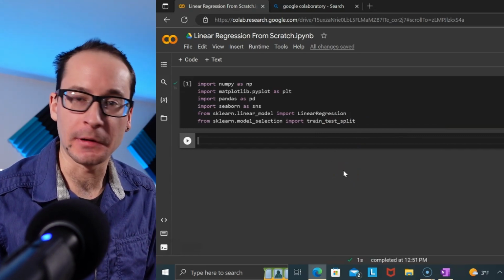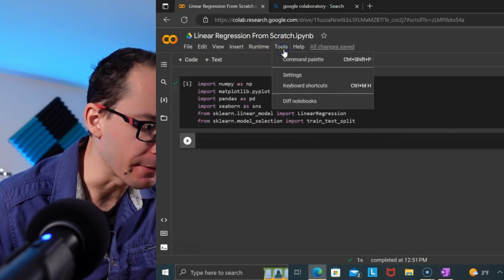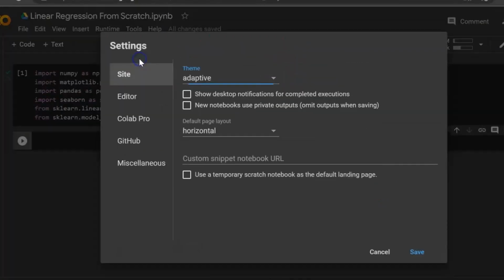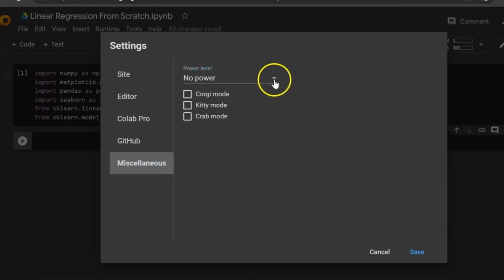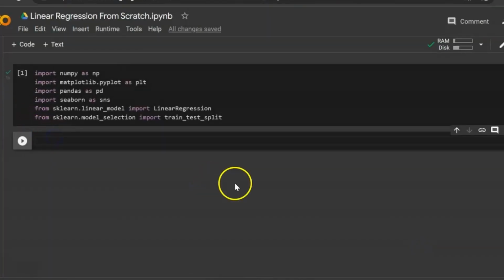It's a little bit slower in the cloud. It does take a long time, but actually, let's speed this up. Fun fact. If you go to Tools Settings, I should have done this at the start. I've got to go down to Miscellaneous. Yeah, we have no power on. That's a no-go. And Corgi mode needs to be engaged. That'll work. Good. Crucial to building a linear regression model is to get Corgi mode on.